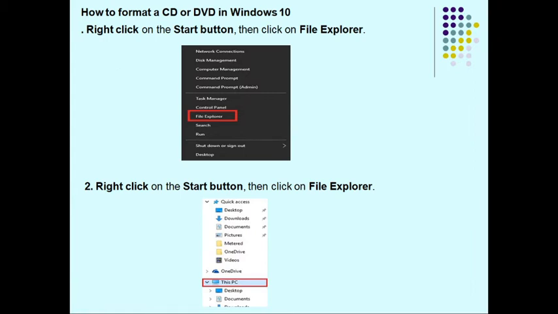So what you have to do: right click on the start button, then click on File Explorer. These are the steps for formatting CD or DVD in Windows 10. Right click on the start button, then click on File Explorer. Okay, students.